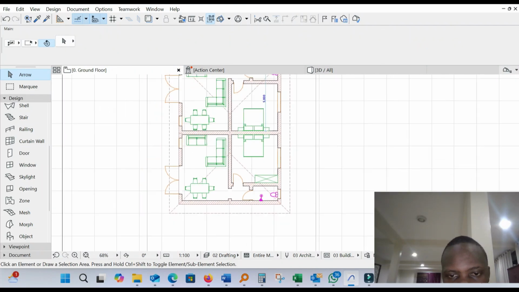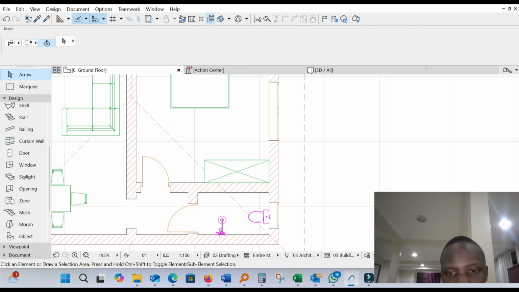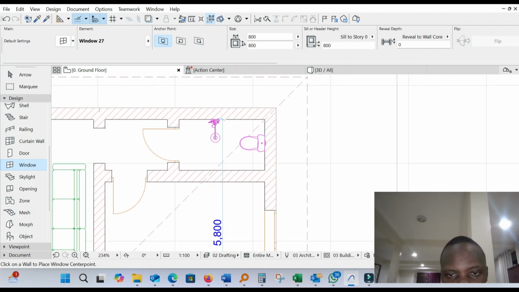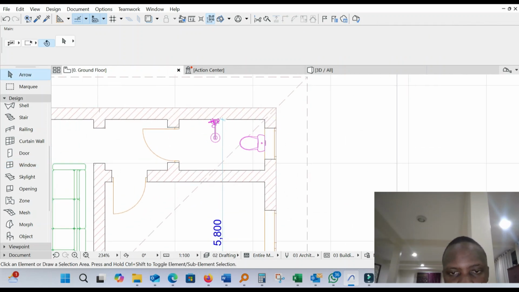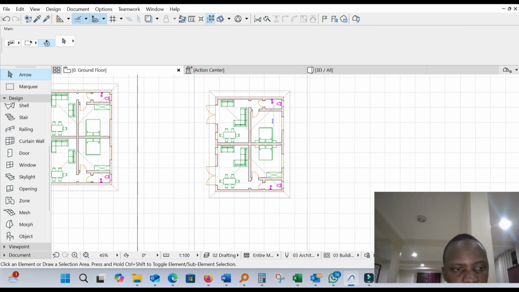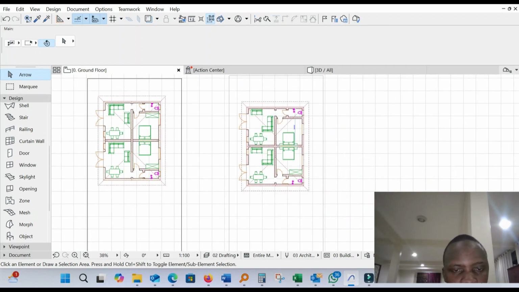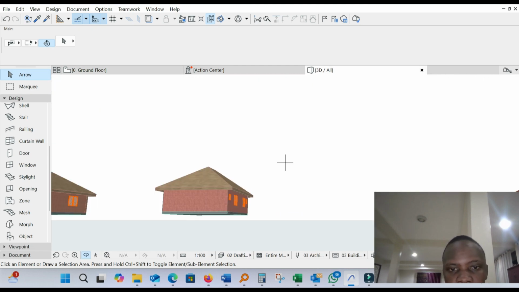We also have to provide a window up here. Still, we shall Alt, place our window where we want. So basically, this is what we added onto the first video. We shall be having more modifications of this plan, of this building, in our next episodes.